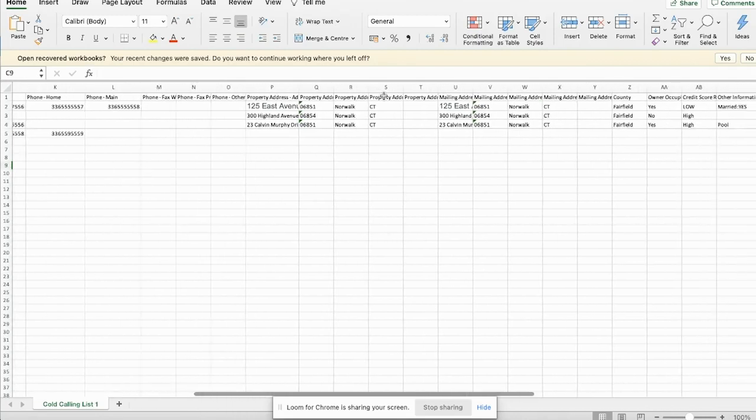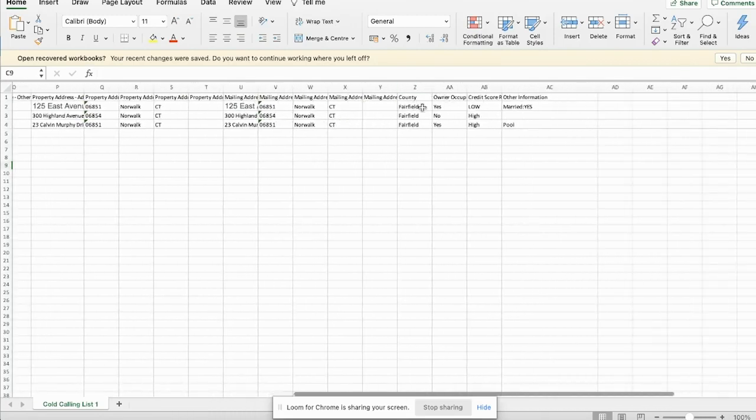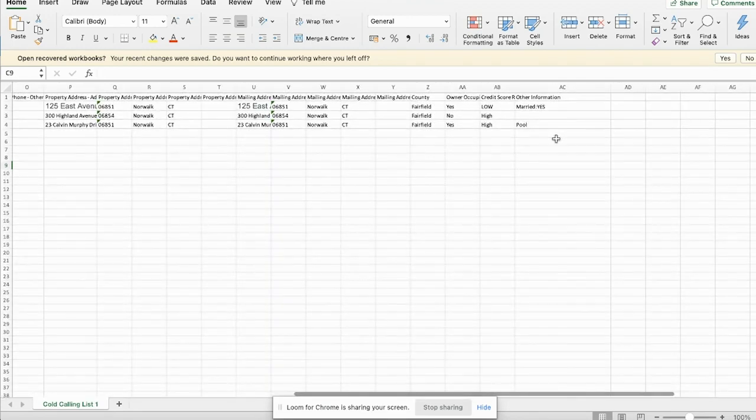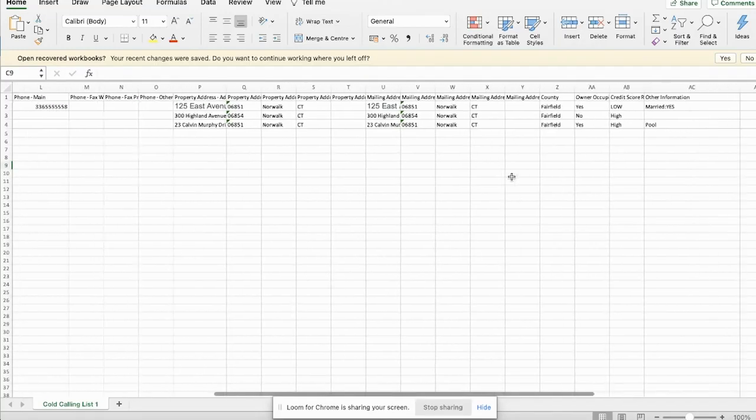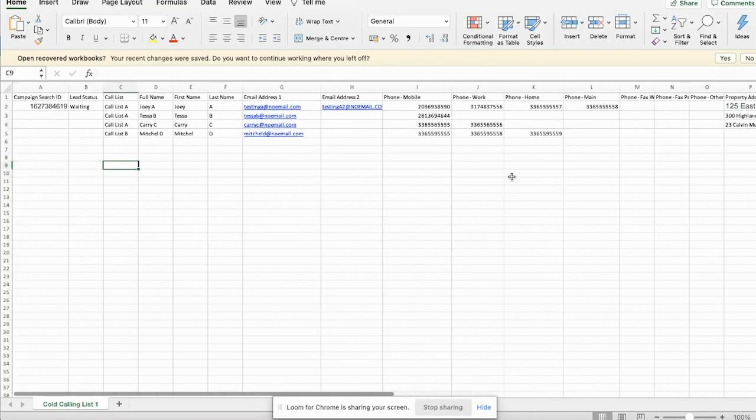We've got a property address, we've got a mailing address, and we've got some extra fields here, which are related to the fields we have in our cold calling app. And of course, if you have more fields that you want to track and show to the agent on a call, you can add more columns. That's entirely up to yourself. But this is certainly a good example of a list.